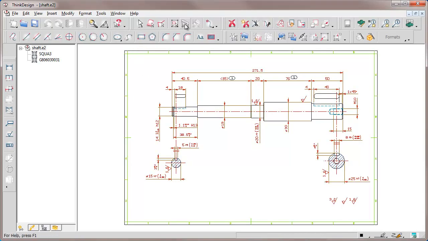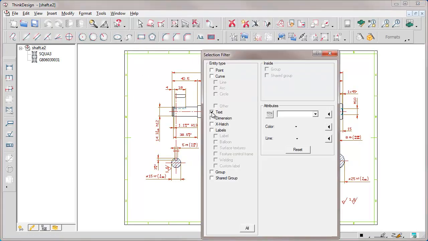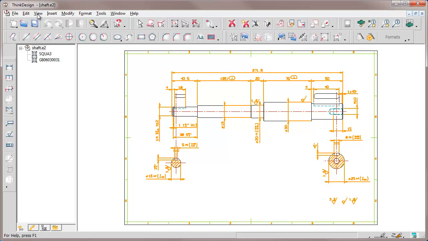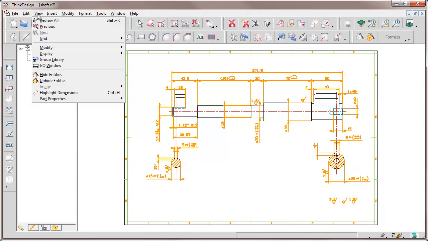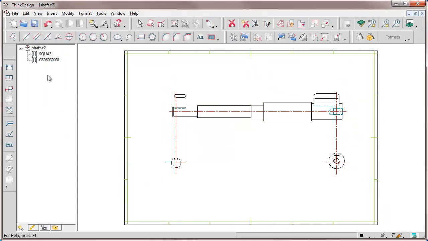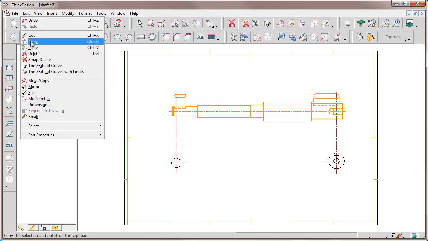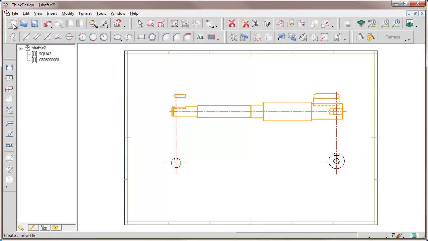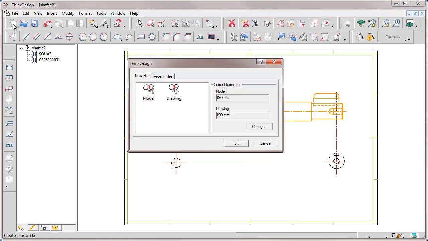We open the groups to allow the selection. Using the filter command, we select text, dimension, cross-section labels. The selected entities are the ones we want to hide. Using a window, we select the geometry we need to bring into the 3D environment. And then we copy them.